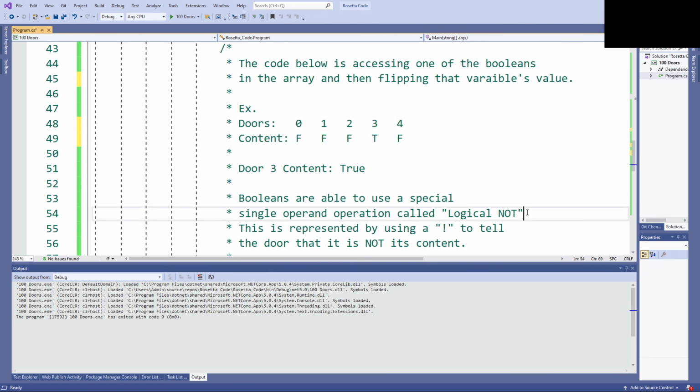Now, an operation is something you've seen before, you just haven't heard it told by that name. An operation is like plus, minus, multiplication, and division. But unlike logical NOT, those operations require two operands. So to add something, you must have 2 plus 3. You can't just do 2 plus. That doesn't mean anything. You need to do 2 plus 0, 2 plus 3, 10 times 5, 10 divided by 4. All of these require 2 operands. Logical NOT only needs a single operand.